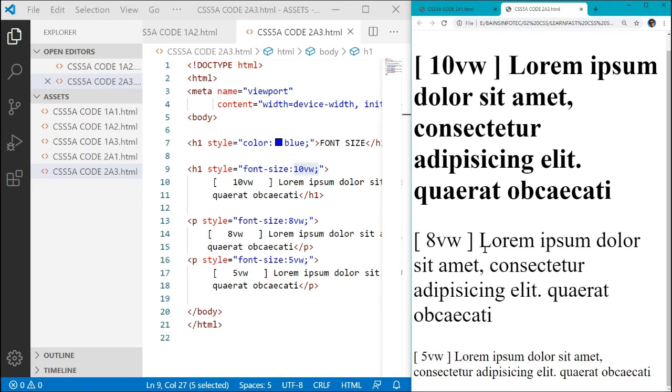Further down we have 8 VW, so the text is a little bit smaller because we're using less space for each letter. We're only using 8% of the width of the screen for each letter. And further down we've got 5 VW, which means we're using 5% of the available width for each letter.